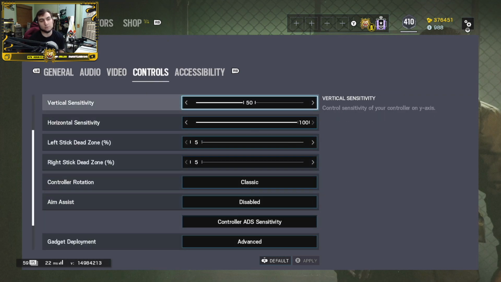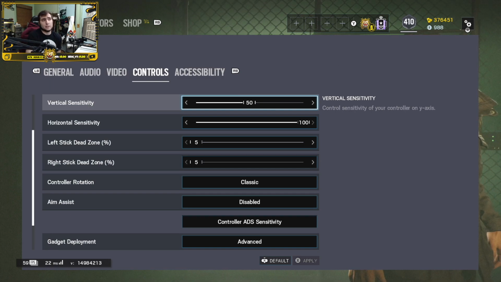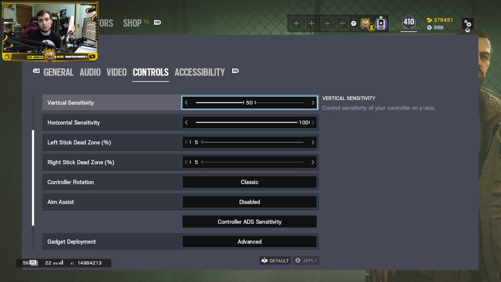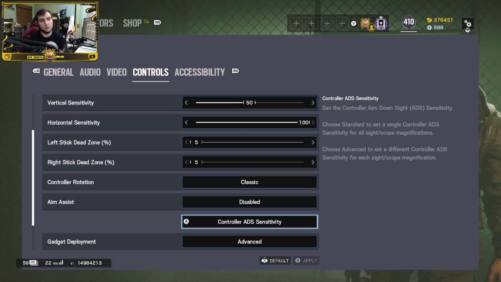Controls, so this is what you guys really want to get into. My vertical sensitivity is at 50. So a couple seasons ago, I was running 100-100, so vertical 100, horizontal 100, and ADS 50. I ran that sensitivity for about a year and a half. Before that, I ran 100-100-63, so I've slowed down my ADS a little bit, like I was saying earlier, just to be more consistent.